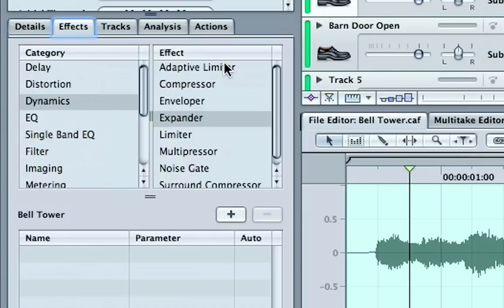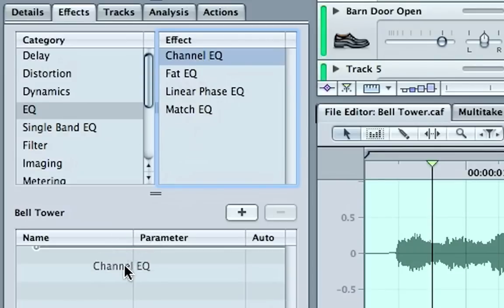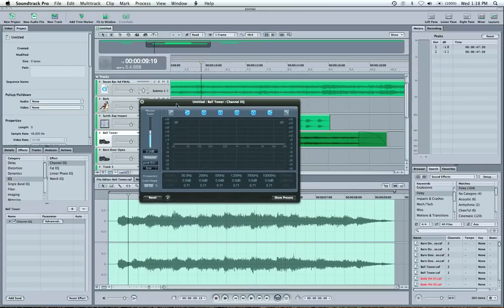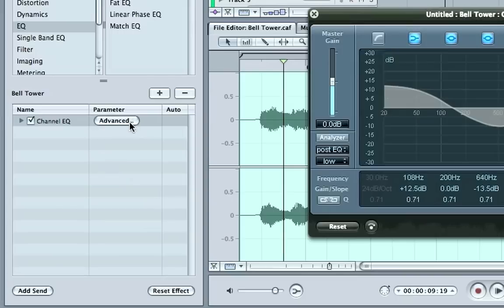In the effects tab, the next one to the right, you're going to see we have a list of effects that we can apply to either a certain track or audio file. I'm going to go to EQ and let's add a channel EQ by dragging it down into this area down here, and a window pops up with all the information that I can use to change and manipulate this effect. To close it, just close this pop-up window, and to recall that, just hit the advanced button.